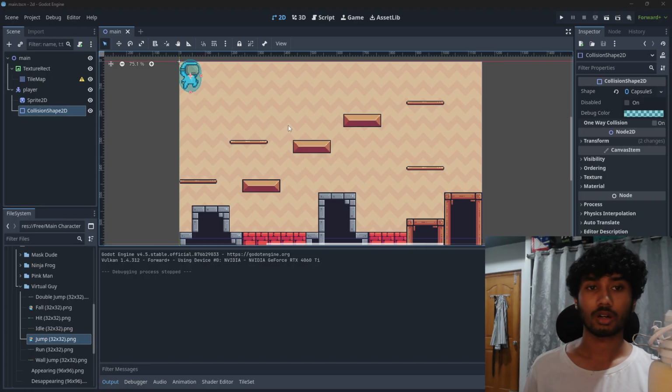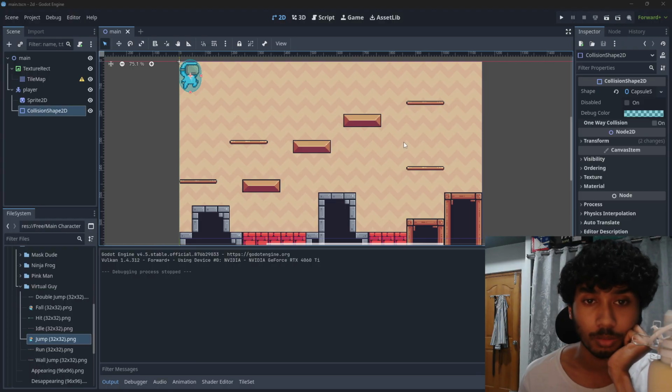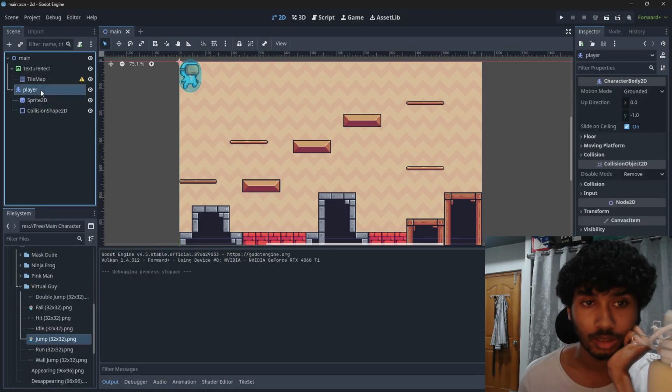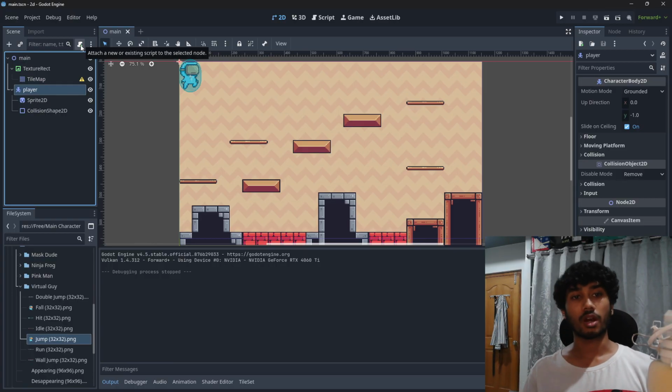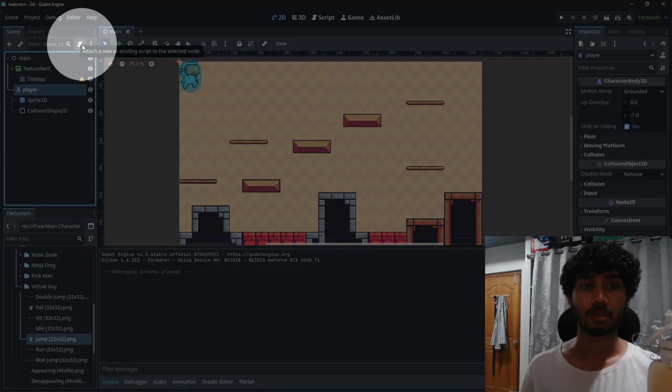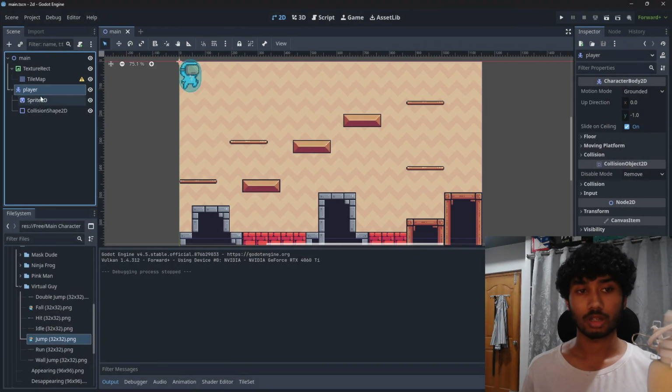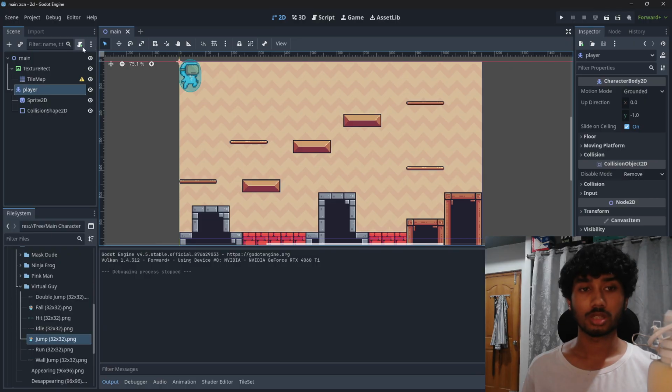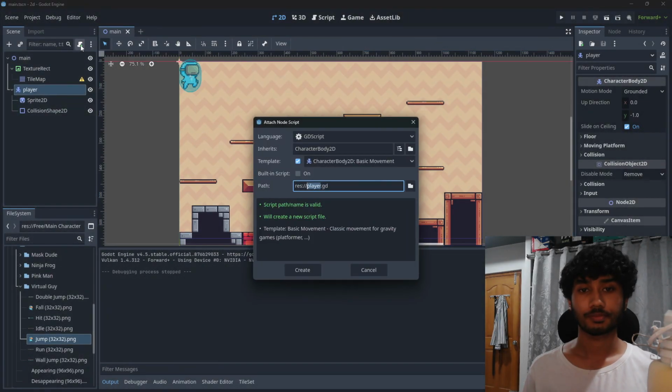But we never got into the coding part, so let's go to the coding part now. Click on the player and create a new script for it. We have to create this. So this creates a new script and we can code in that script. So we have to check this player, which is the CharacterBody2D, and click on this to create a script.